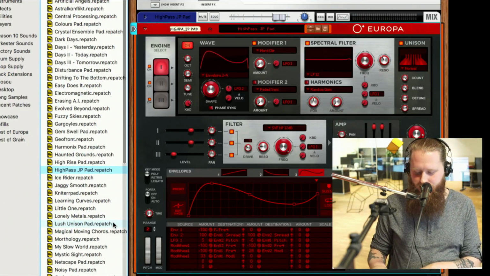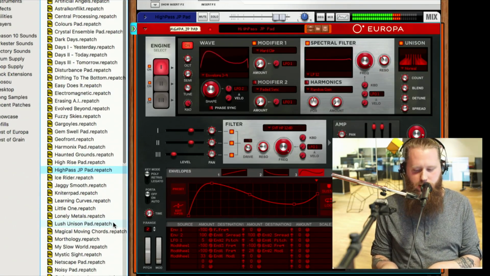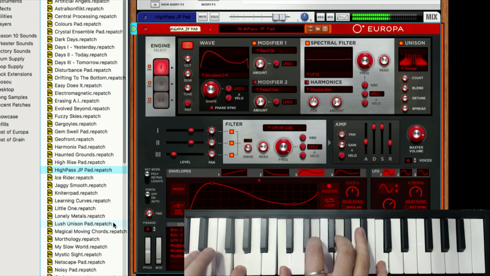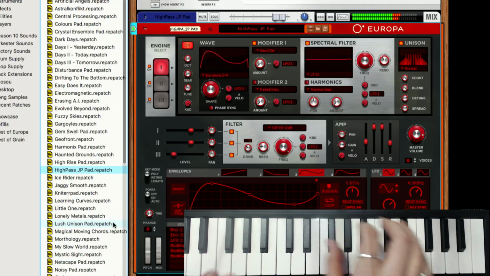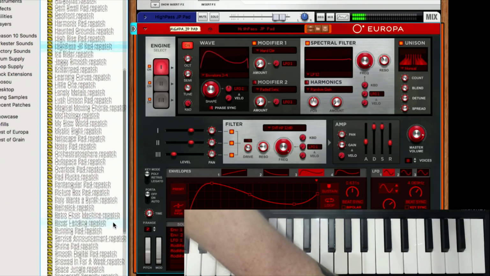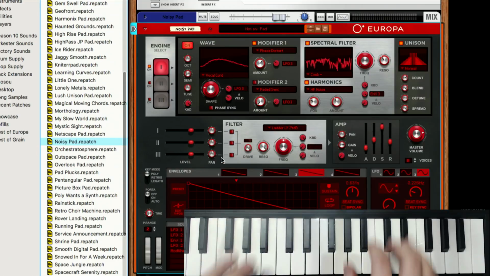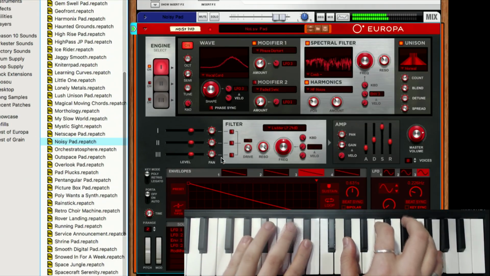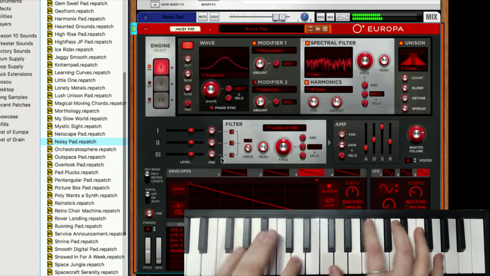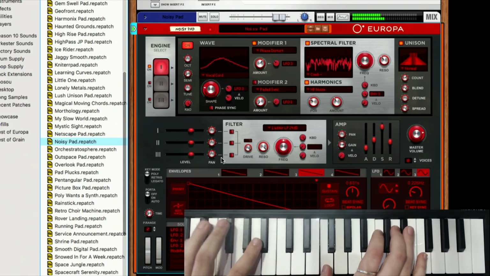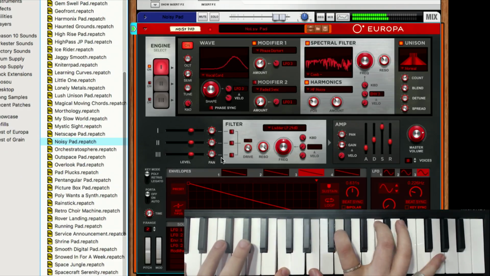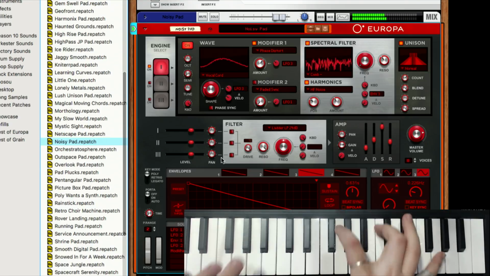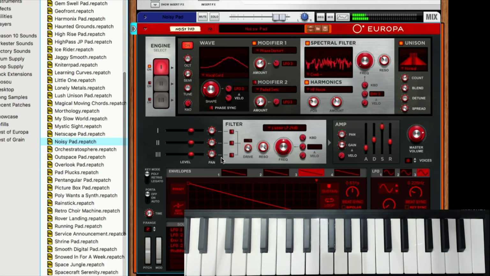So let's try another pad here. Ooh. Nice attack. And maybe a noisy pad and see if that sounds airy. That was nice. There's a couple of pad sounds. I hope you like them. I hope so too. I like them.